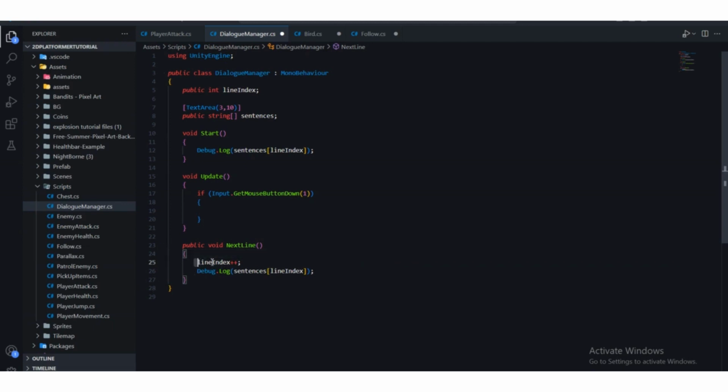So what this function is doing, firstly it increases line index by 1. If we call this next line for the first time, 0 plus 1 will be 1. Then in the next line it's printing in the console sentences at line index, which is 1, so it will pick up the second line. If we call this one more time, line index is already 1, so 1 plus 1 will be 2, and sentences will pick up the third one. As you know, the third line index is 2.